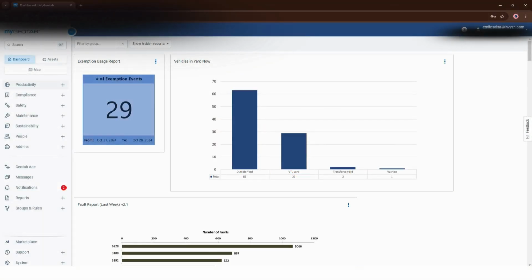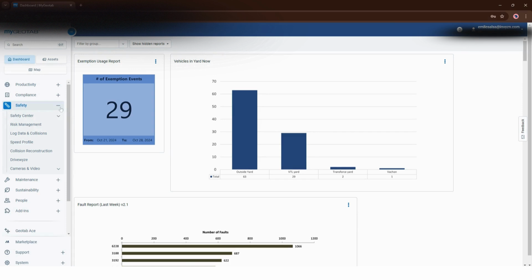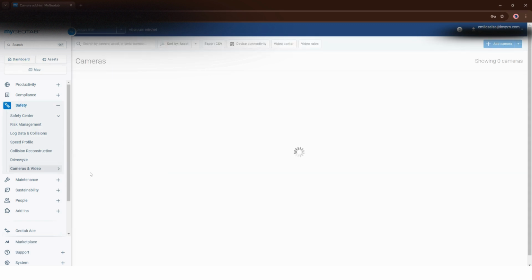through the steps of how to add a camera onto your MyGeotab. To begin, you'll want to navigate to the Safety tab on the left-hand side panel, and then you want to find the Cameras and Videos tab. If this tab is not available to you, please contact our support team to get this feature added in. Next, you'll want to click on the arrow pointing down next to it, and then select Cameras.